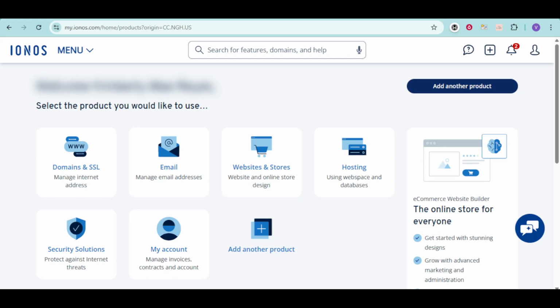First, open your web browser and go to the Ionos website. Log in using your account credentials, and once you're signed in, you'll land on the main Ionos dashboard. This dashboard is your central control area where you can manage domains, email, hosting, and of course your servers. From here, we want to move into the section dedicated to servers and cloud resources.